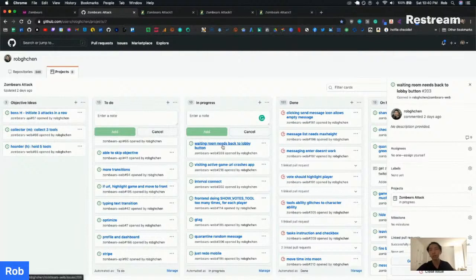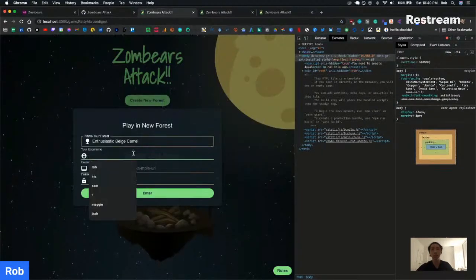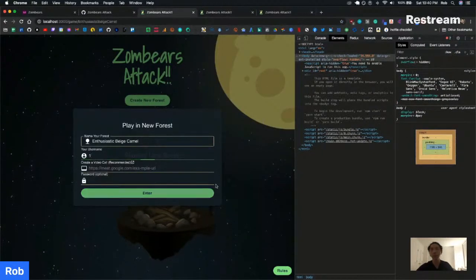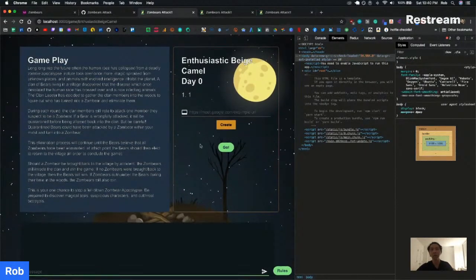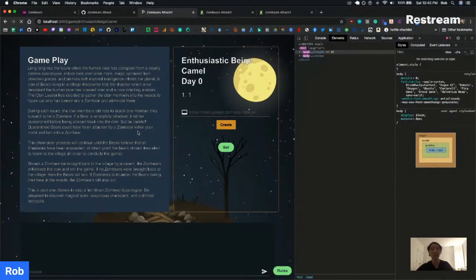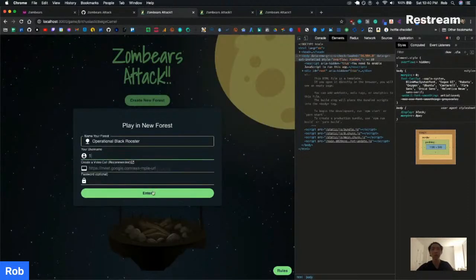Create a new button to allow the player to go back to the lobby if they're in the waiting room. Currently, once they go into a waiting room, they're kind of stuck, like they're trapped. There's no way back. The only thing you can do is go forward or refresh the page and you'll go back to the lobby, but that's unintuitive. So let's put a button.